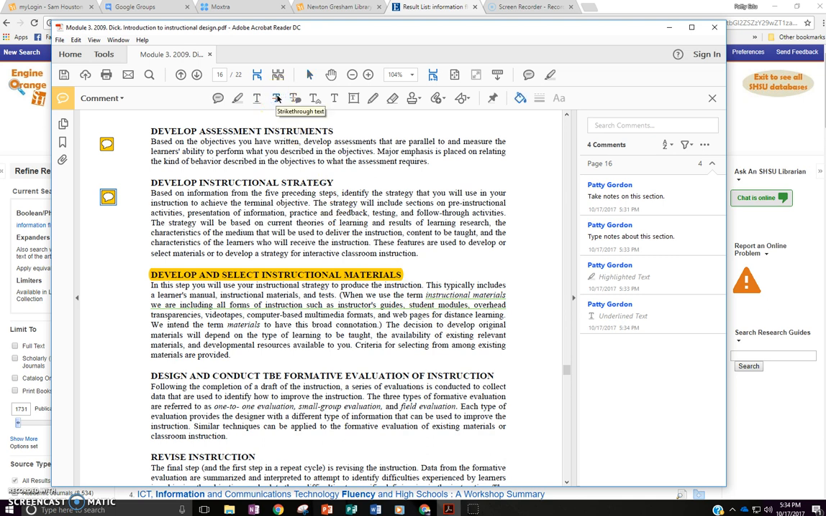I can also strike out. There are parts of the text sometimes that you don't want to pay attention to. You don't agree with it. It's something that you're not going to deal with. So you can highlight that piece of text and strike through it.